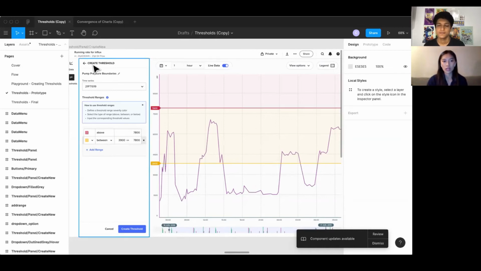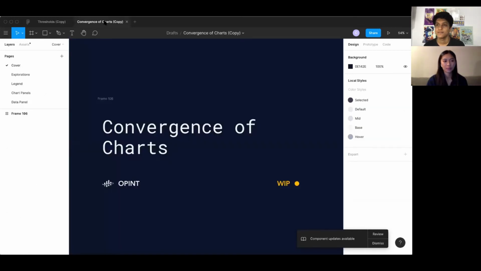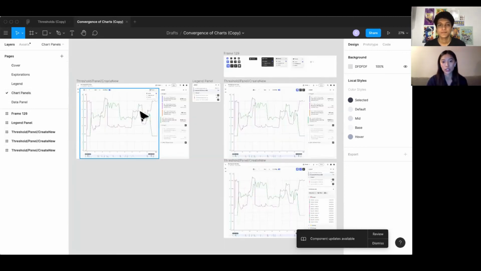So moving on, after this project we had this concept of convergence of charts. Charts is something I became very passionate about over the last 8 months maybe, because there's just so much you can do with charts.